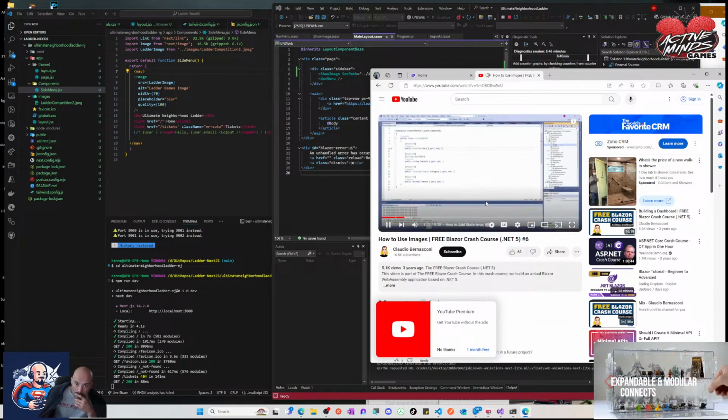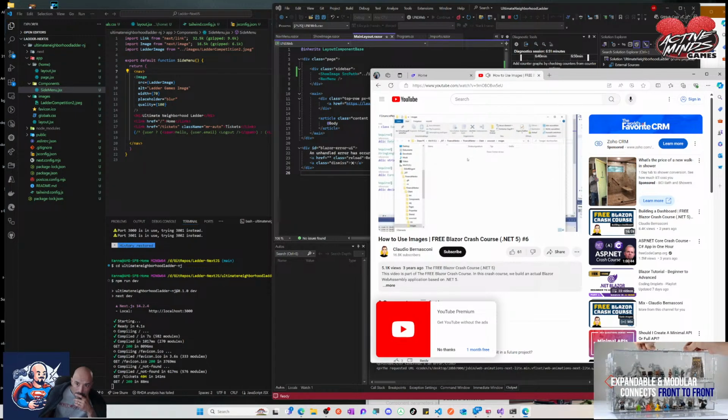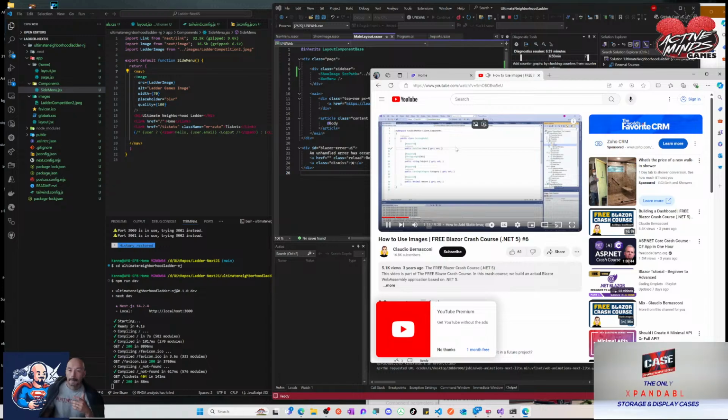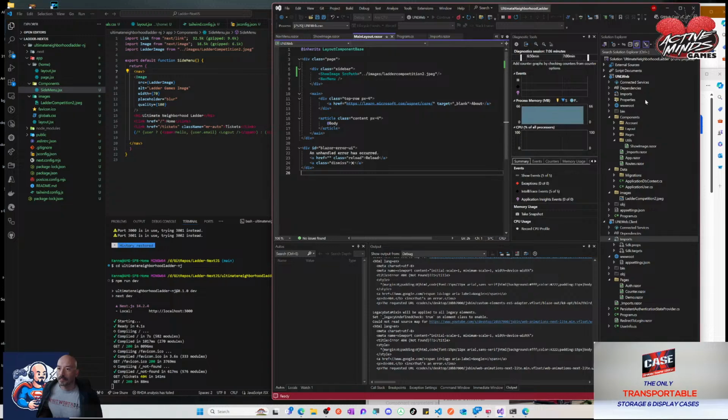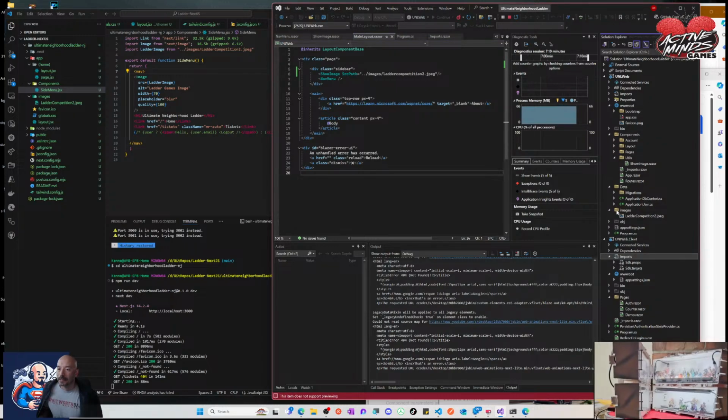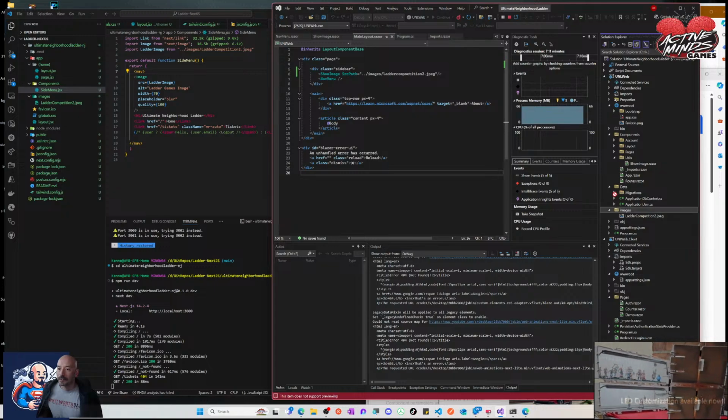Hi, and welcome back. Next, we add the image we want to use as a logo to the folder. I usually do that outside of Visual Studio in the Windows Explorer. Back in Visual Studio, we can see the image in the images folder of the www root folder in our client project.